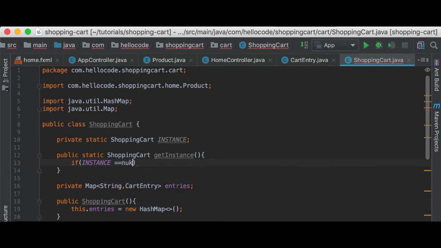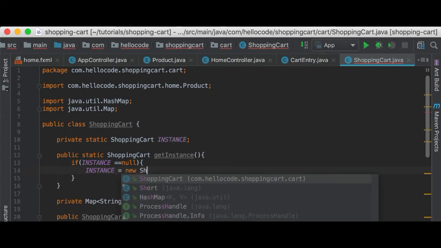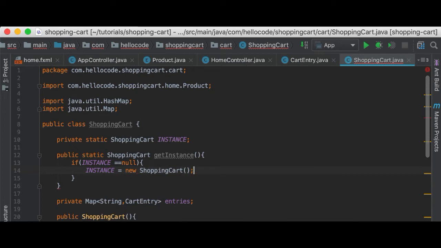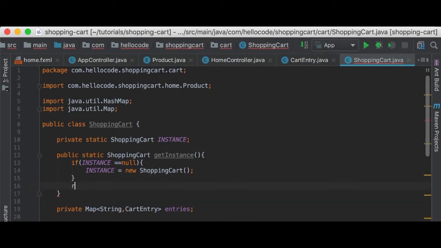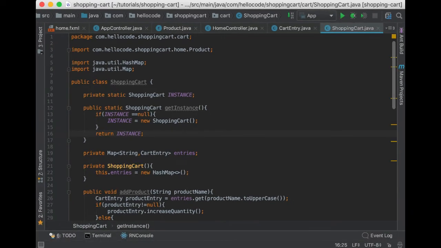So this method will check if the field instance is null. And if so, it means that no instance of this class was created in the application. So I will create one and then return it. This means the first time you call this method, it will create a shopping cart instance, and for the next calls, it will return the same instance which was created the first time. Awesome, so the shopping cart class is complete now.